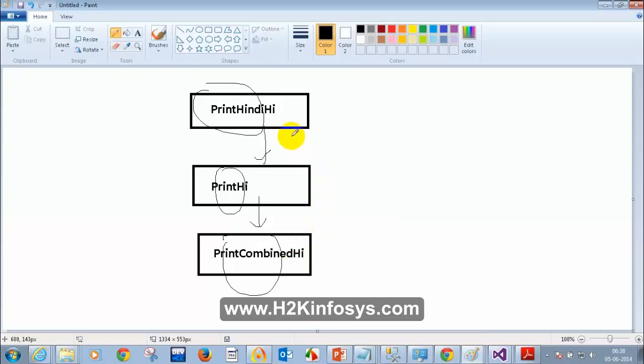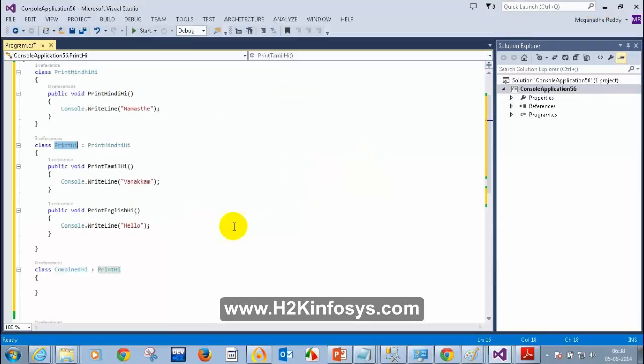Okay, one more thing you need to note down here: this is called the parent class, this is the child class, and again this print high is a parent class for this one, and this one is a grandchild of this one. Anyway, the terminology is okay. So that is about the different types of inheritance we have. Now let's try to understand what is method overriding.